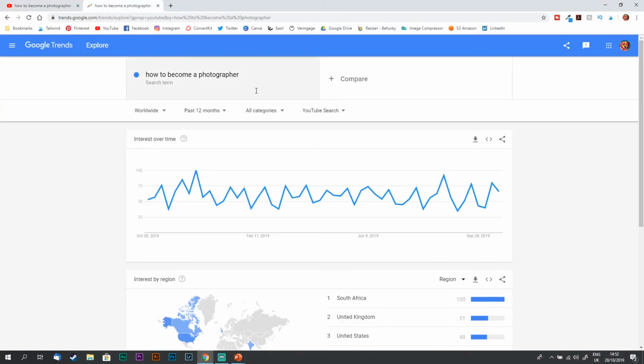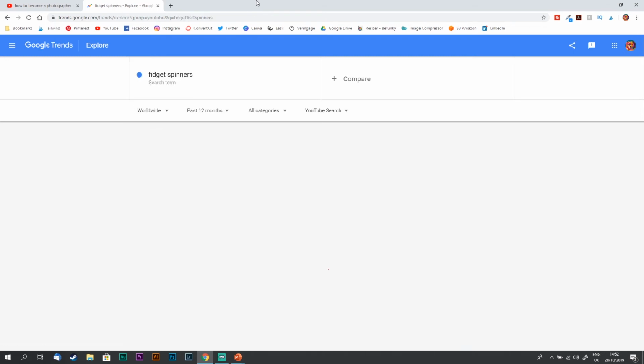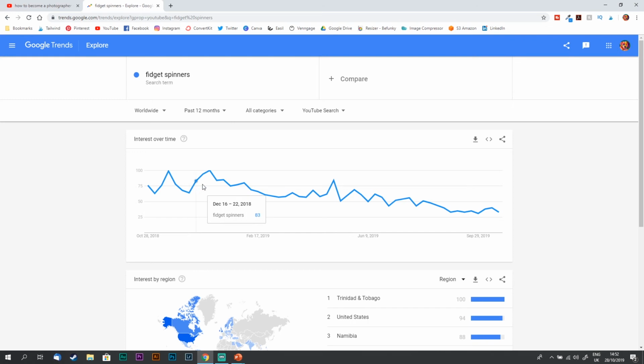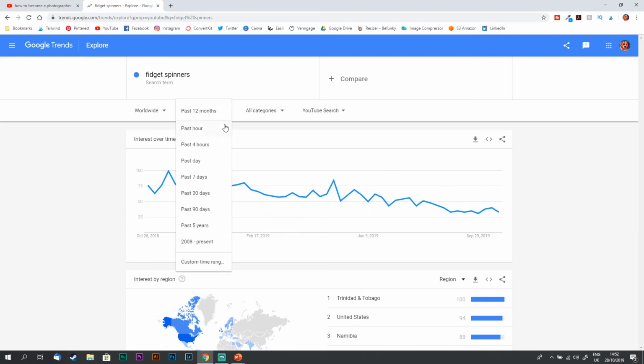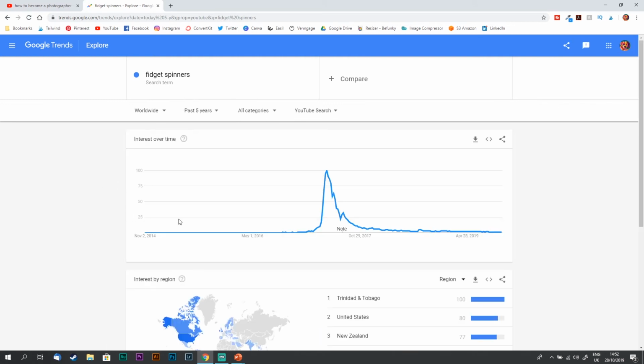Actually, there's a good example that you'll be able to see about whether people are still searching for something, and that's fidget spinners. So this is something that people were very interested in, and now you can see it's really dying down quite slowly. But in the last 12 months, it died down already. So let's go to the past 5 years and we'll see a big spike. Yeah, and there we've got the big spike of when fidget spinners were very popular, and then it died down. So if you're going to make anything about fidget spinners now, it's not really the time. People are not interested in fidget spinners anymore, as we can see here by the tail end going down.